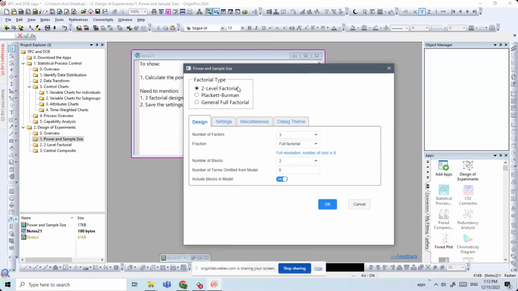In this tool, we support 3 designs. 2-level factorial designs, so each factor can only have 2 levels, and Plackett-Burman design. It's just a simplified 2-level factorial design, but it doesn't allow interaction terms in the design. And the general full factorial, so you can have more than 2 levels, and this is a very expensive design.